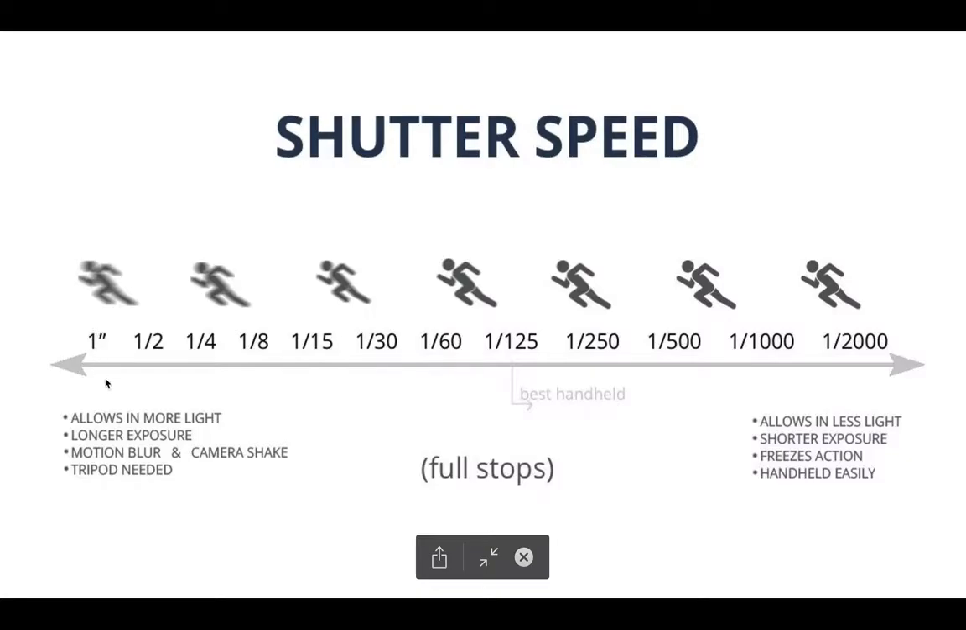And as we decrease the amount of time, you'll see that it decreases almost by half every time, right? We go from 1/2 of a second to 1/4 of a second. Then we divide that into 1/8 of a second, and then a 15th, and then 1/30th of a second.